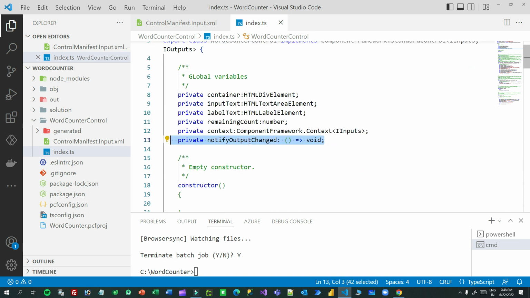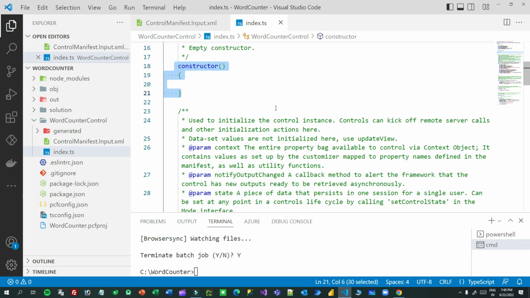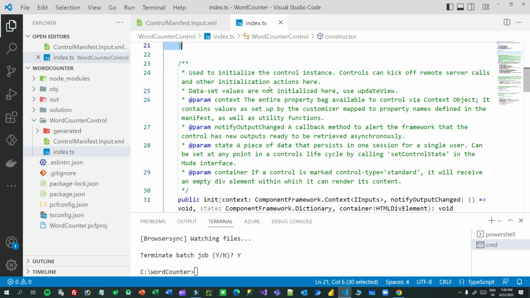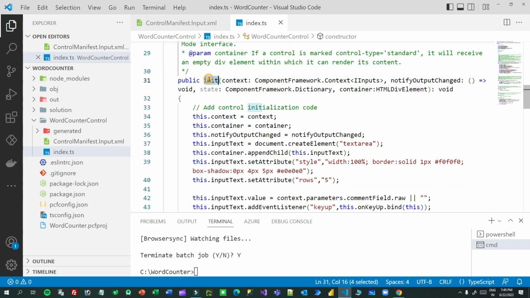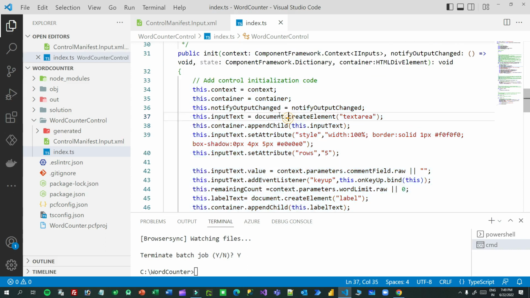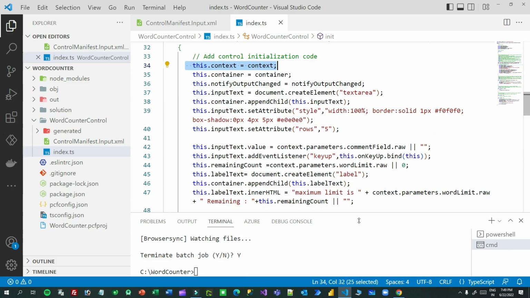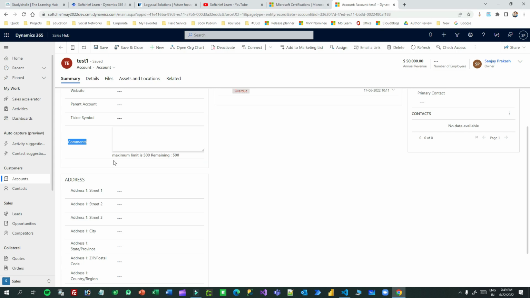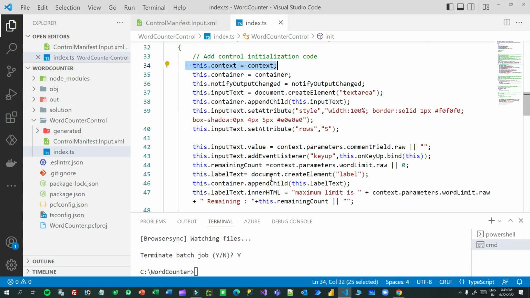So notifyOutputChanged is required whenever you want to update the view, to tell the PCF control that something has been changed in the PCF control dataset, right? In the field or dataset. Now, the constructor I don't want right now, but in the initialization method I need to initialize the component. So this set of code displays a text box control, a text area control and a label control. Let us see how it is designed.